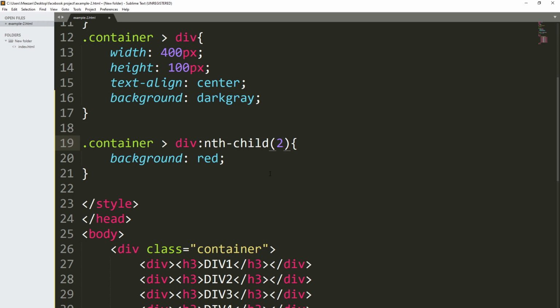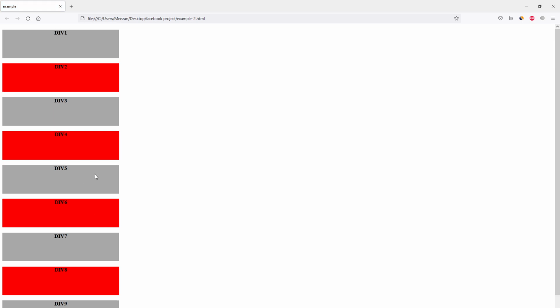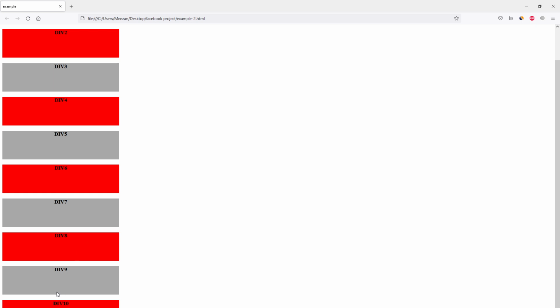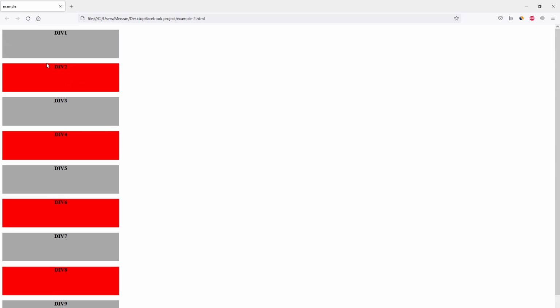So let's say we want to select elements by our own position, which we can do by adding a 2 and then n, meaning every second number. When we put n here, that means every second div inside the container will now have a red background. So if you refresh the page, you can see 1, 2 and 1, 2 and then 1, 2. Every second div inside the container class now has the red background property.